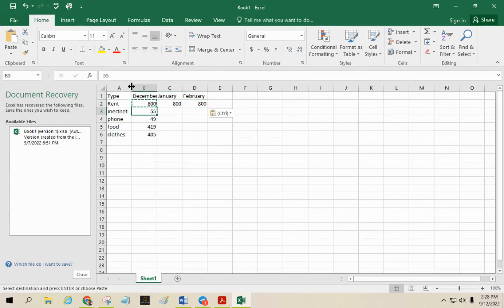So let me do that with internet too, since that's the same. Click copy, and then you see the ants marching around in the square. I go here and I click paste. I go here and I click paste again, and I didn't have to write 55 two times. And finally I have phone, so I have to go here to copy. I hit paste. I go over here again and I hit paste.